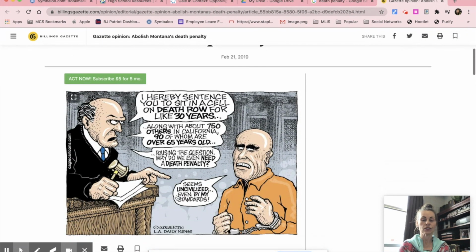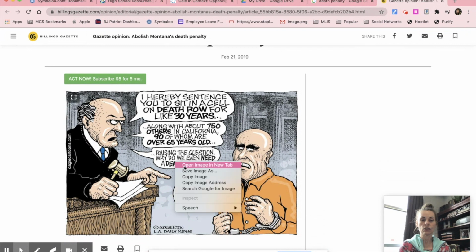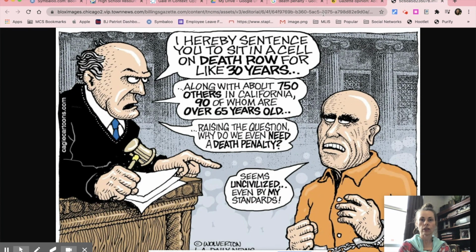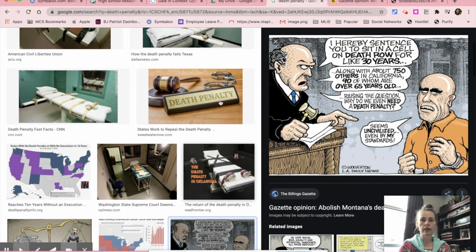What you will need to do is open the image in a separate tab, just the image. Now that's the image URL. That will help you when you're citing it. That's the URL that you want to use. But I'm going to show you a different way.